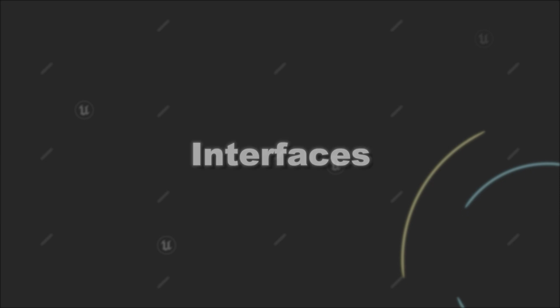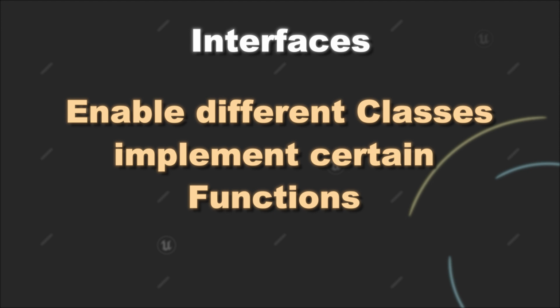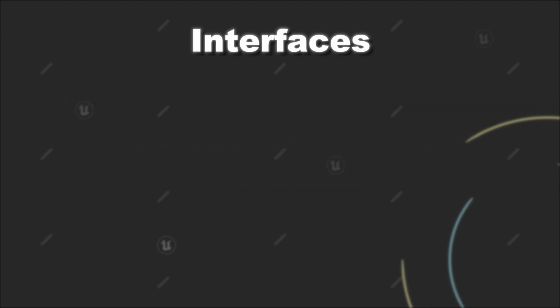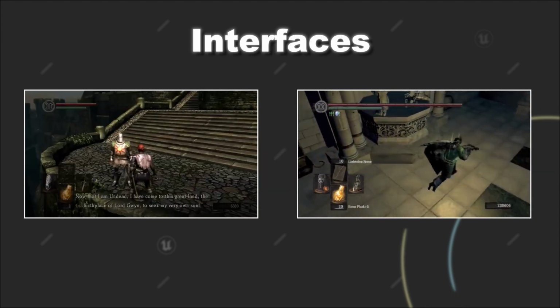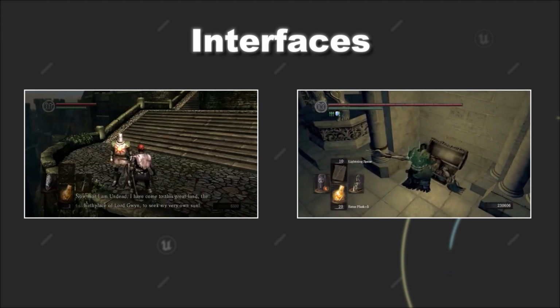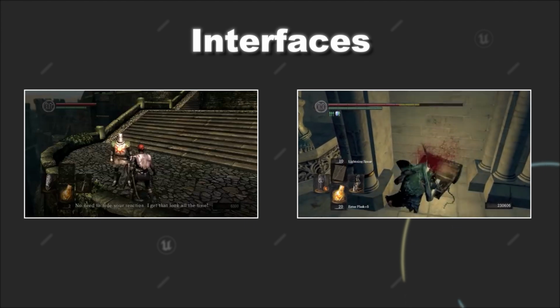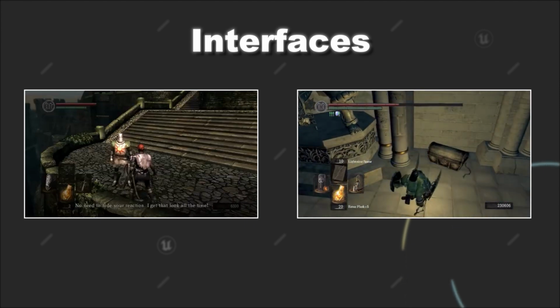In programming, interfaces are a powerful tool that ensure that different classes implement certain functions. However, the implementation of those functions can vary between the classes. For example, you might have different objects in your game that the player can interact with, like an NPC or a chest. By using an interface, you can ensure that those objects provide a function that handles the interaction process.